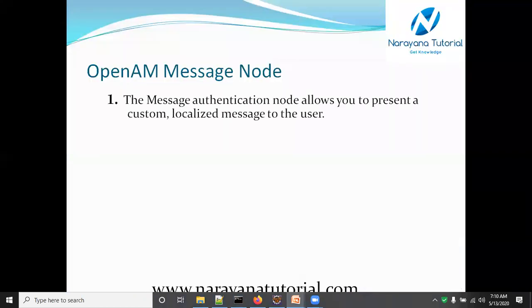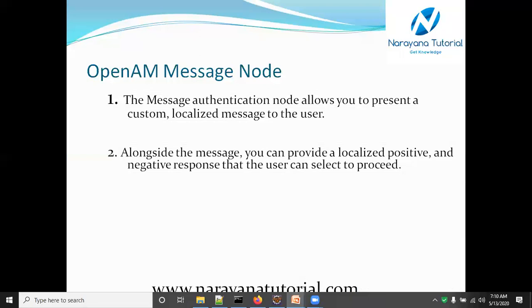The message node is the message authentication node that allows you to present a custom or localized message to the user. It means that it will give some information to the user when you are authenticating the user. Alongside this message, you can provide localized positive or negative responses that the user can select to proceed.